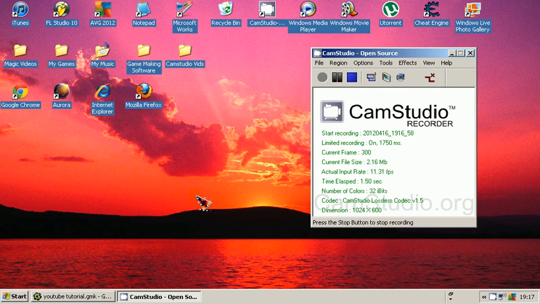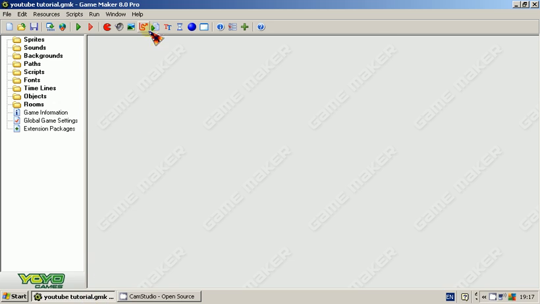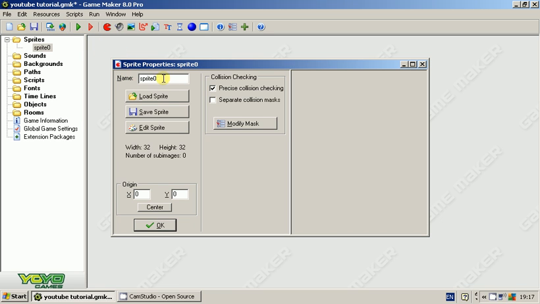Hey guys, today I'm going to do a game making tutorial on how to make a sort of platformer game, a bit like Mario. So first we're going to need our sprites. This is going to be sprite character. We're going to make one facing left and one facing right. You'll see why in a minute.